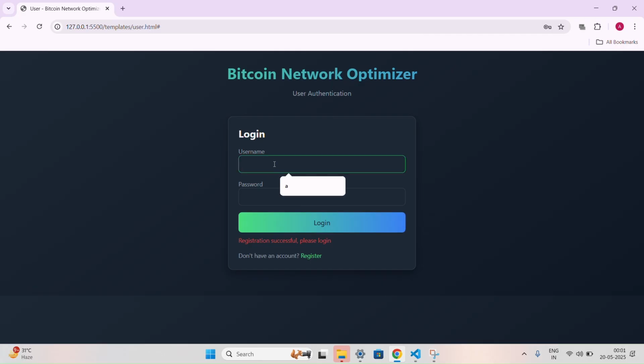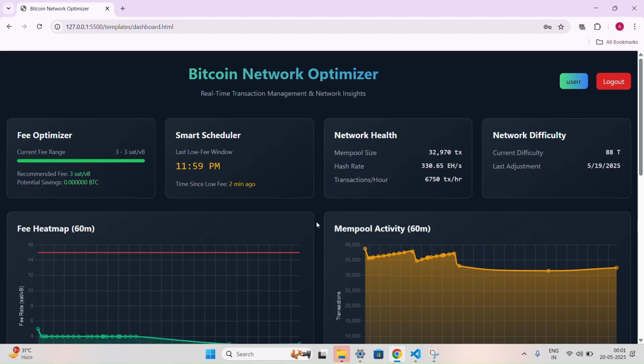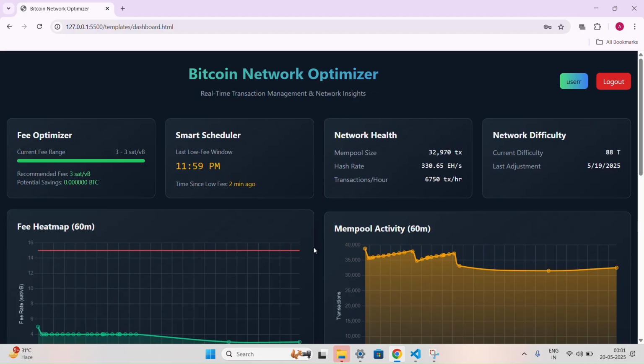The app uses bcrypt to securely hash passwords, ensuring user data safety. Now log in with the username and password. The dashboard will be shown after login.